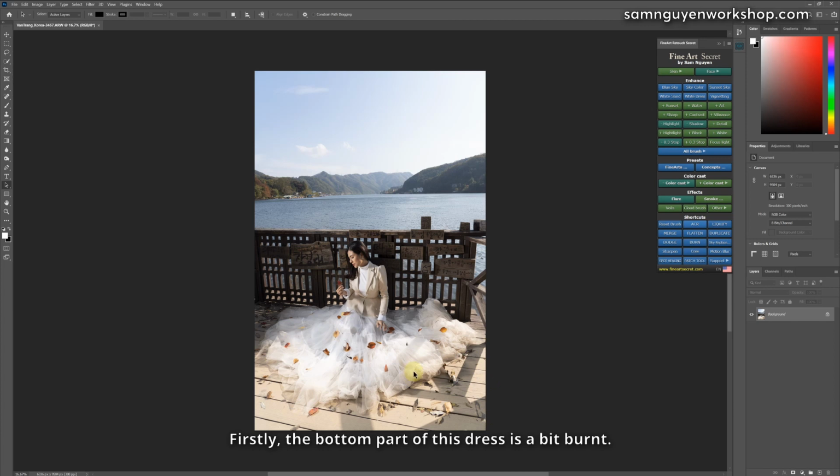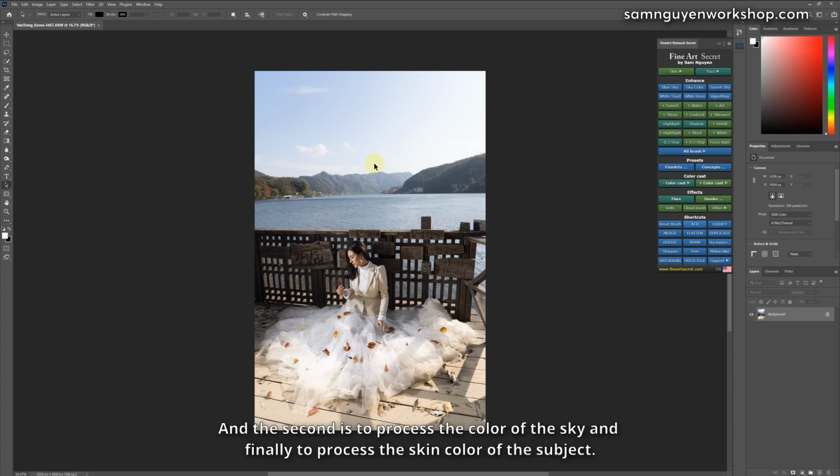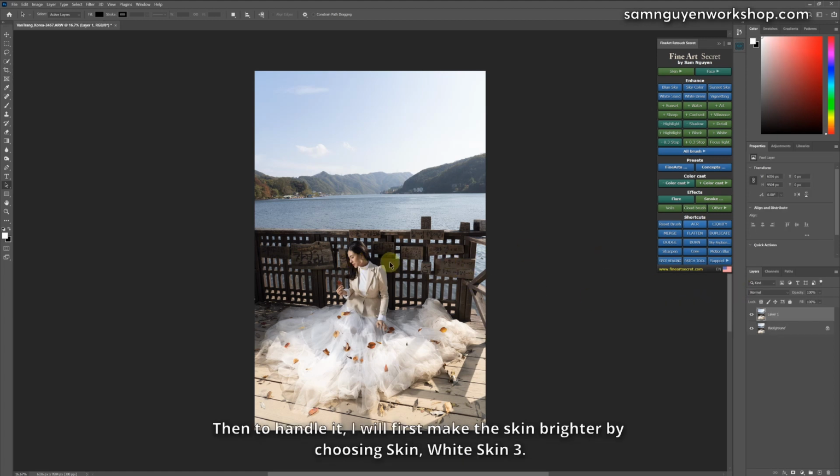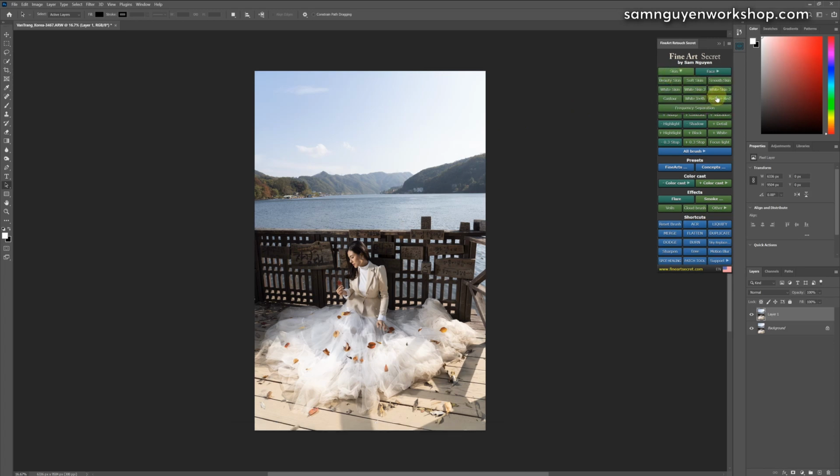Firstly, the bottom part of this dress is a bit burnt. And the second is to process the color of the sky, and finally to process the skin color of the subject. Then to handle it, I will first make the skin brighter by choosing skin, white skin 3.